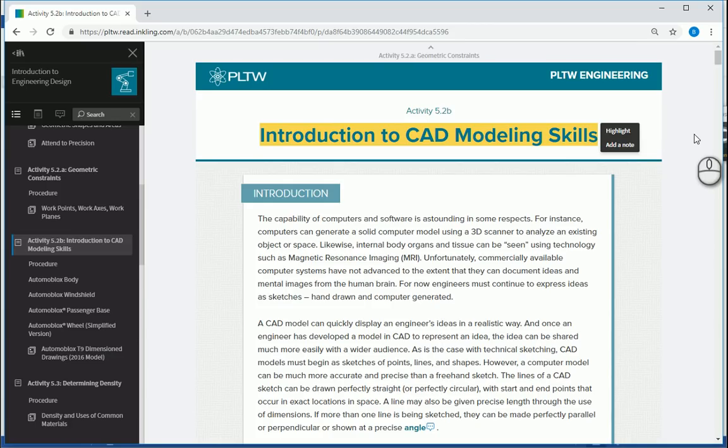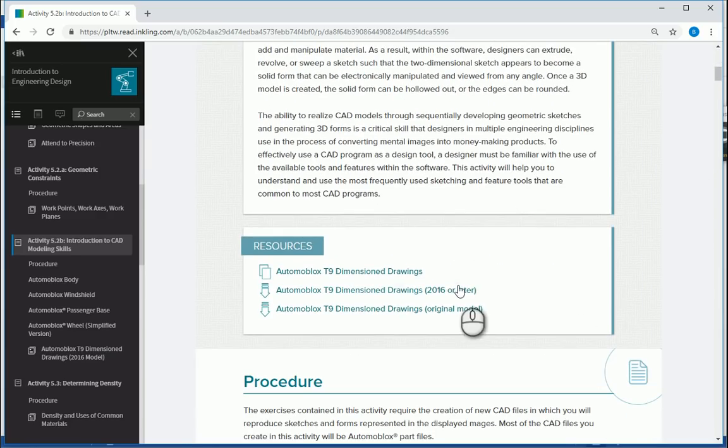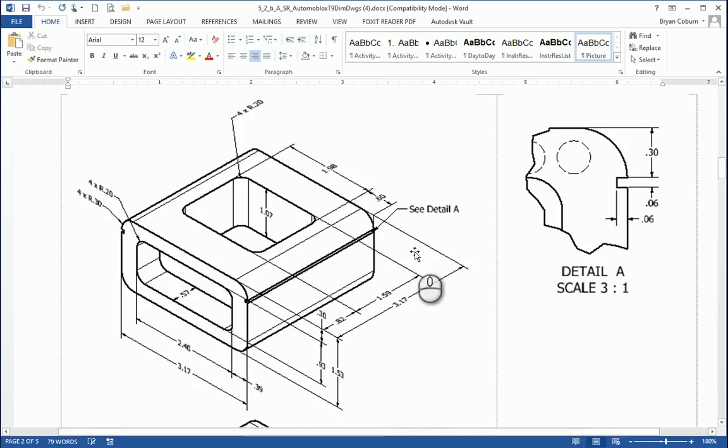The first thing we want to do is open up courses and go to Introduction to CAD Modeling Skills. Scroll down, and you want to open the original model for this demonstration. So you download that and need to open it and have it for reference. So we're going to go look at that particular document. This is the Automotive Blocks passenger section.